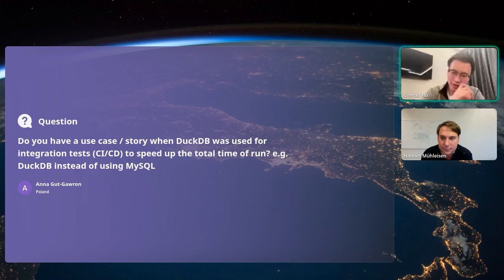I'm actually curious, just to follow up on this, is there anything to watch out for if, for example, originally we're using MySQL and then now we're using DuckDB for testing? Are there any schema differences, anything like that?